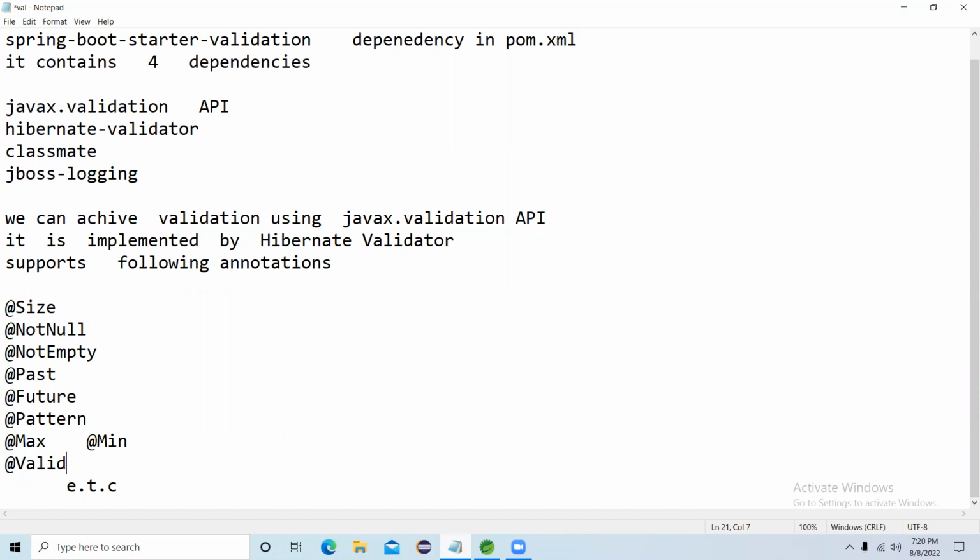It means that we achieve the validation in the POJO class. That's why it is called Bean Validation, and it is implemented by Hibernate Validator. Hibernate Validator will not work if you don't have the classmate and JBoss Logging jars. That's why you need four jar files. These four jar files will automatically come to your project when you use the Spring Boot Starter Validation dependency.